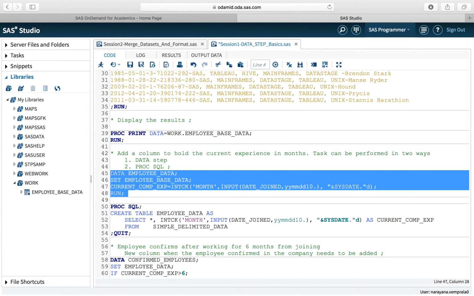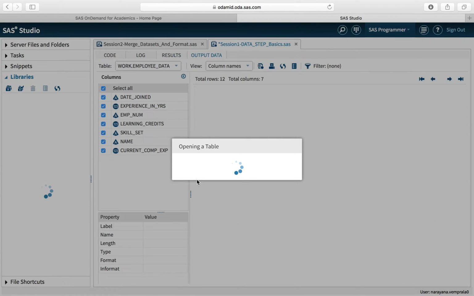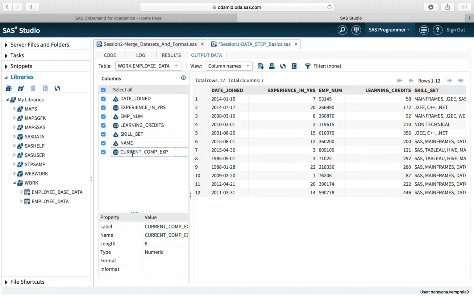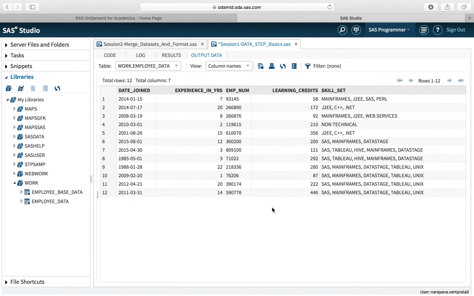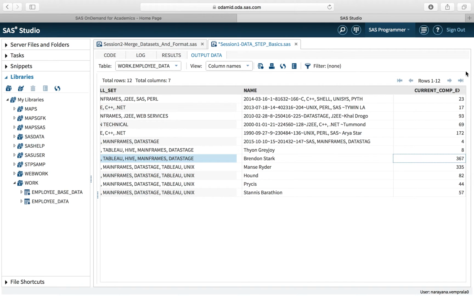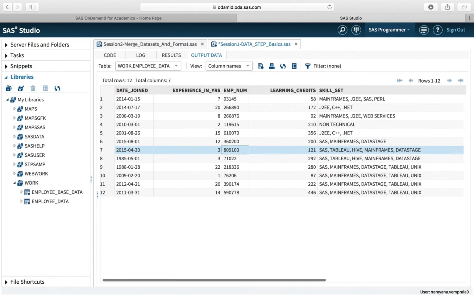Let's run this code. I ran it. A new column should be added. Yes, I got a new column. Let's see what value the new column has. Yes, I have the new column with the number of months each employee has been with this particular company. I have only 12 observations.